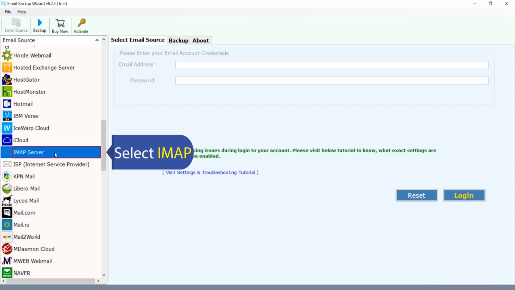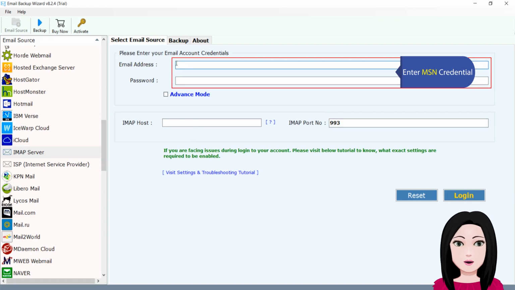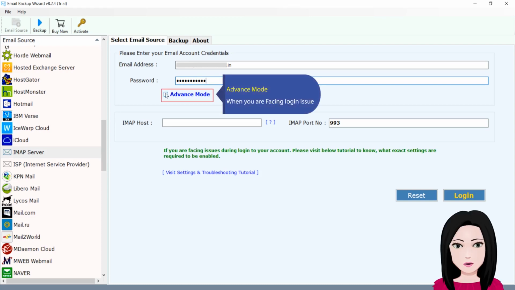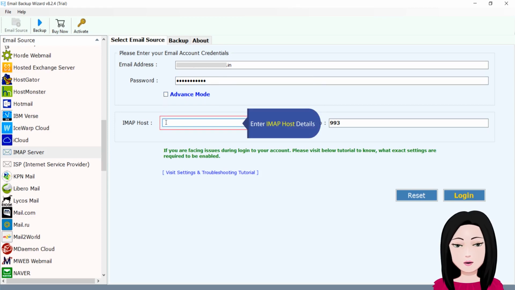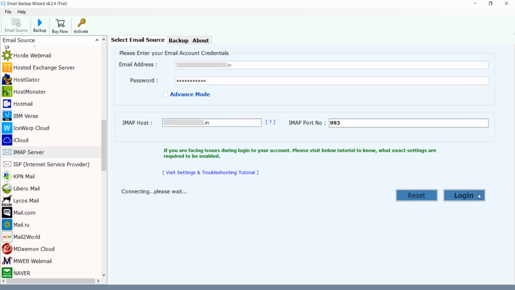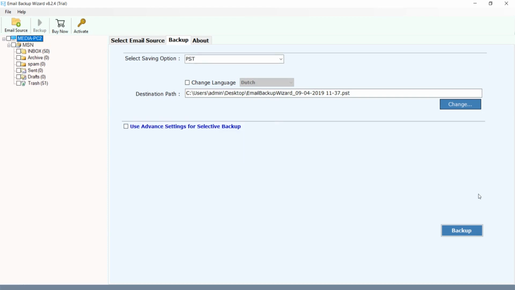Select IMAP. Enter MSN credential. Advanced mode, when you are facing login issue. Enter IMAP host details. Chat files.